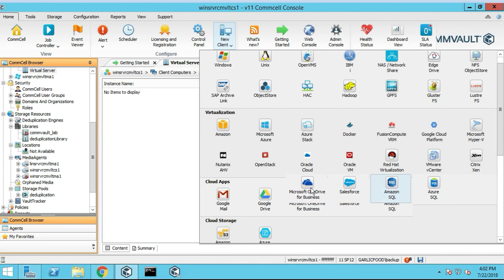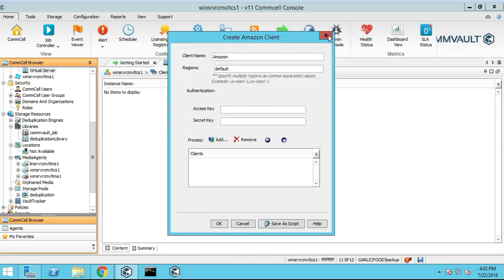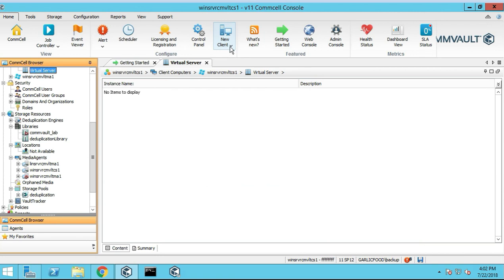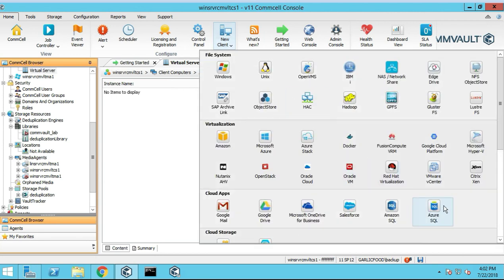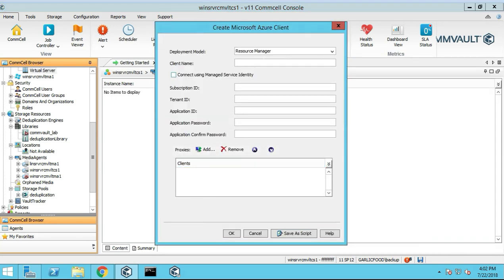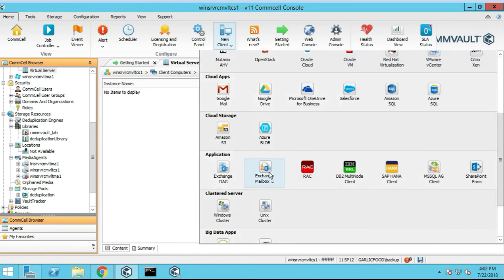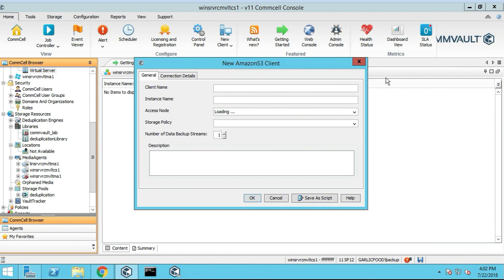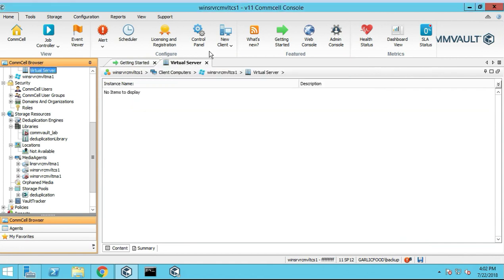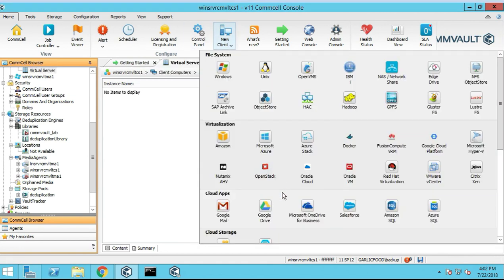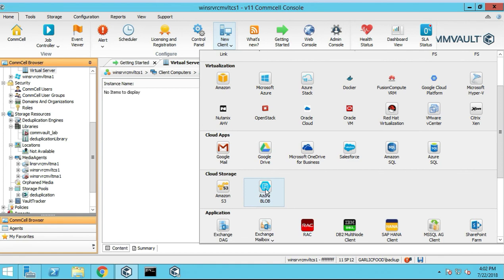Amazon SQL, that's kind of nice. This is really nice here. Amazon's a great company, by the way. Azure SQL, yeah, that's kind of nice. Okay, so here we go. You have your S3 cloud storage. That's one to learn right there, actually. What else? You've got your Azure Blob.